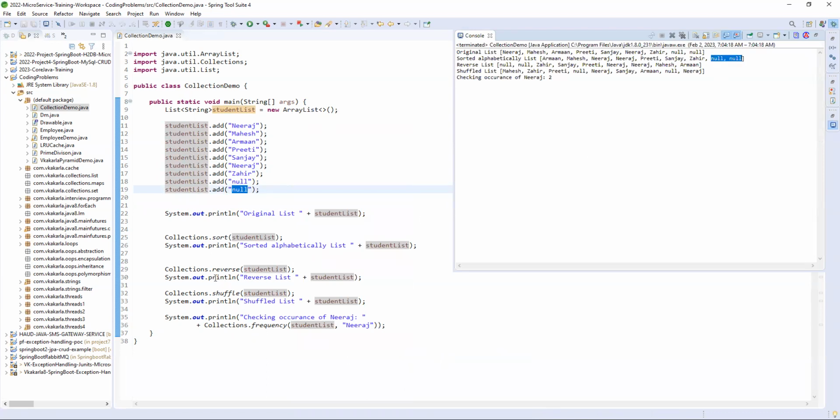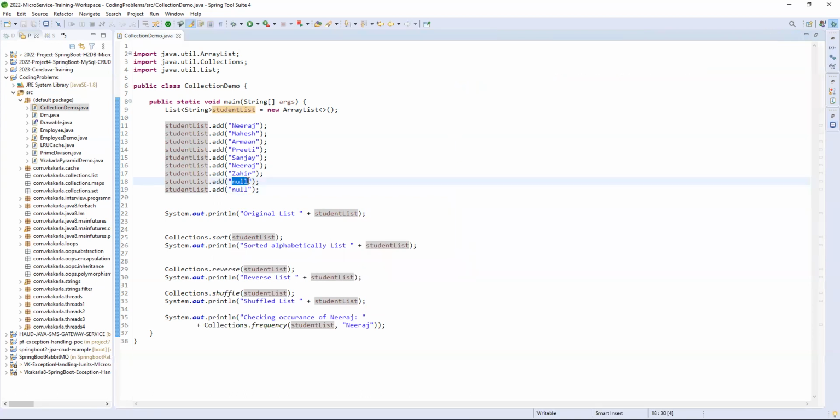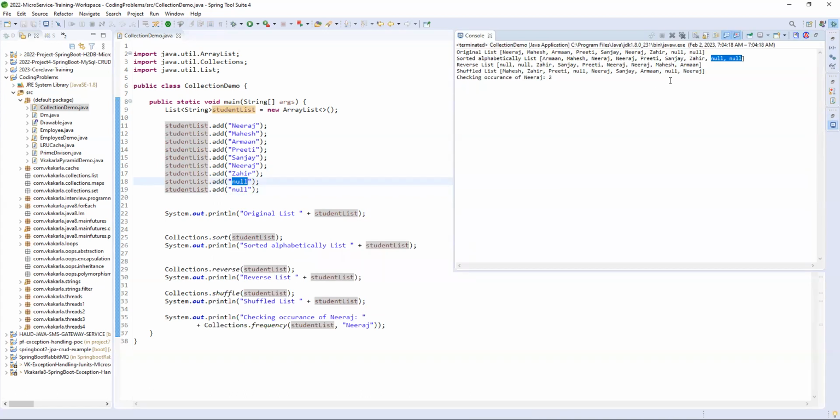Whenever you are sorting, the algorithm is very intelligent. Why? Because even though it is a string, the value is null. The content of the string is null. That is the reason it is given the last priority among all these strings. Okay, I see.